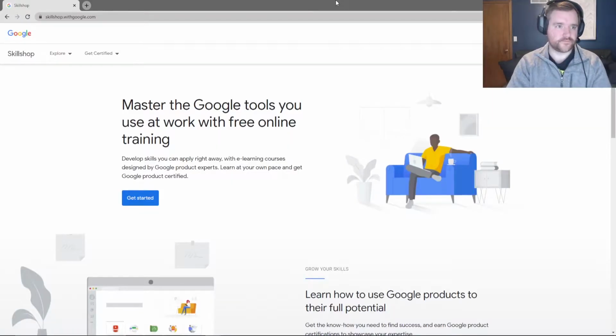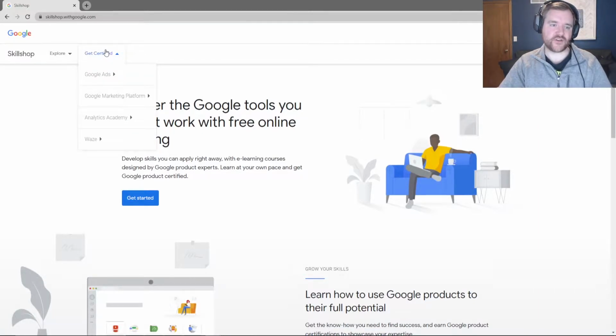The first resource I'm going to talk about today is Skillshop, and the beautiful thing here with Google is everything that they're offering on this site is free. You just need a Google account to access it, which hopefully you have. If you go to the Get Certified section, it's going to show you the different certifications you can achieve.